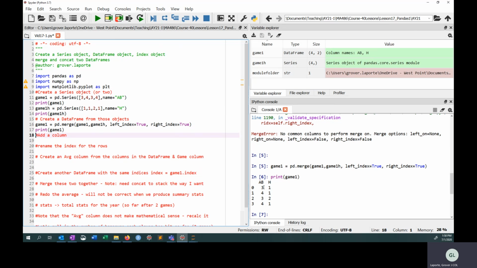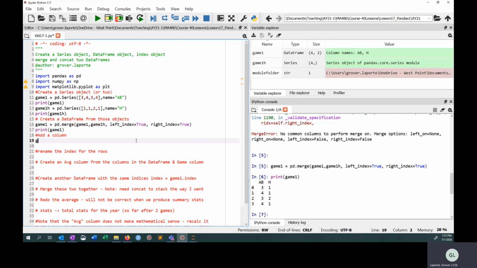Just like we started off with, one is named H, and then they have the names that are the numbers associated with each one of those columns. So now we're good there. What if we wanted to create another column in there? So let's get more baseball statistics. Let's call it game 1, and I'm going to call it runs.